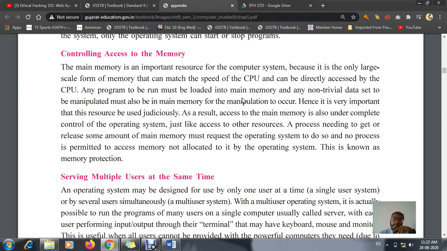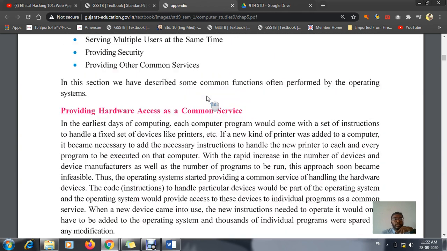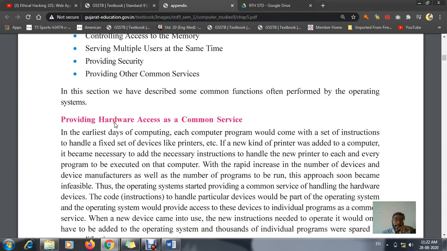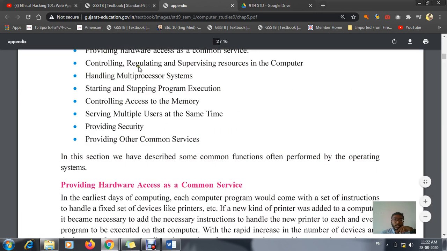So today we learned 5 functions of the operating system. The first one is providing hardware access as a common service. Second, controlling, regulating and supervising resources in the computer. Third function of the operating system is handling multi-processor systems. Fourth is starting and stopping program execution. And the fifth one we learned is controlling access to the memory.